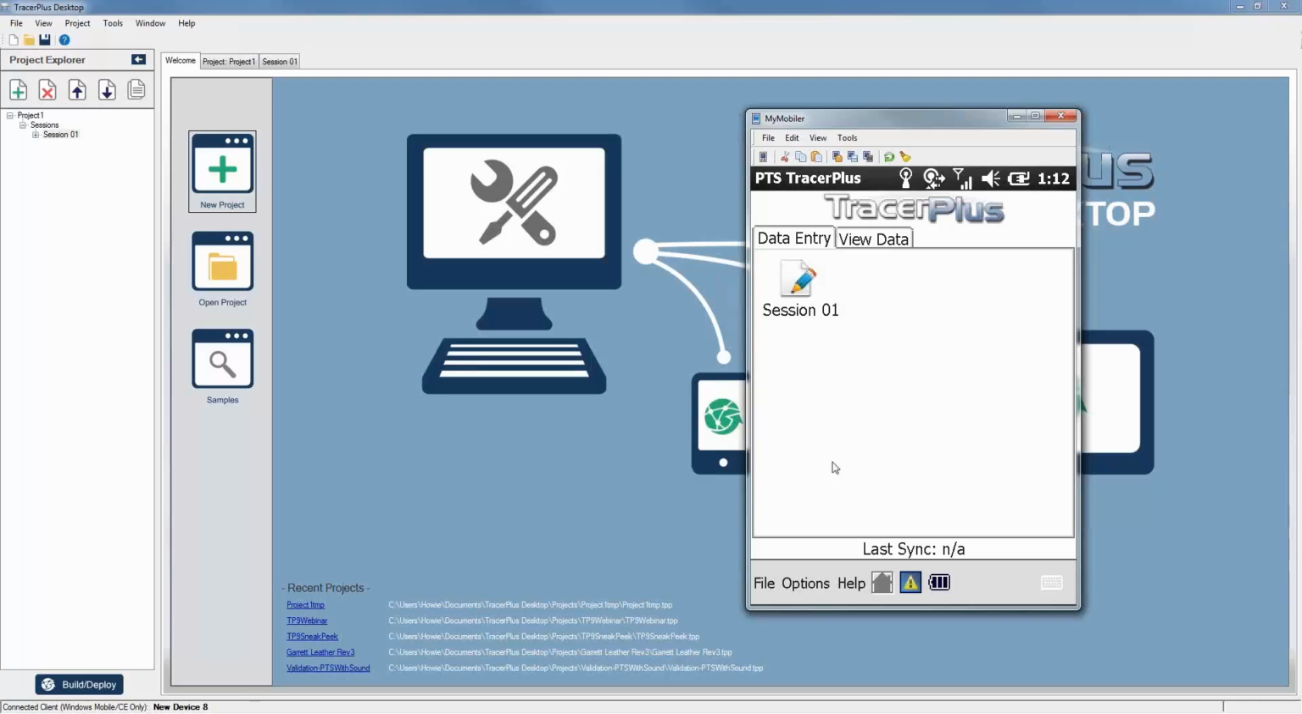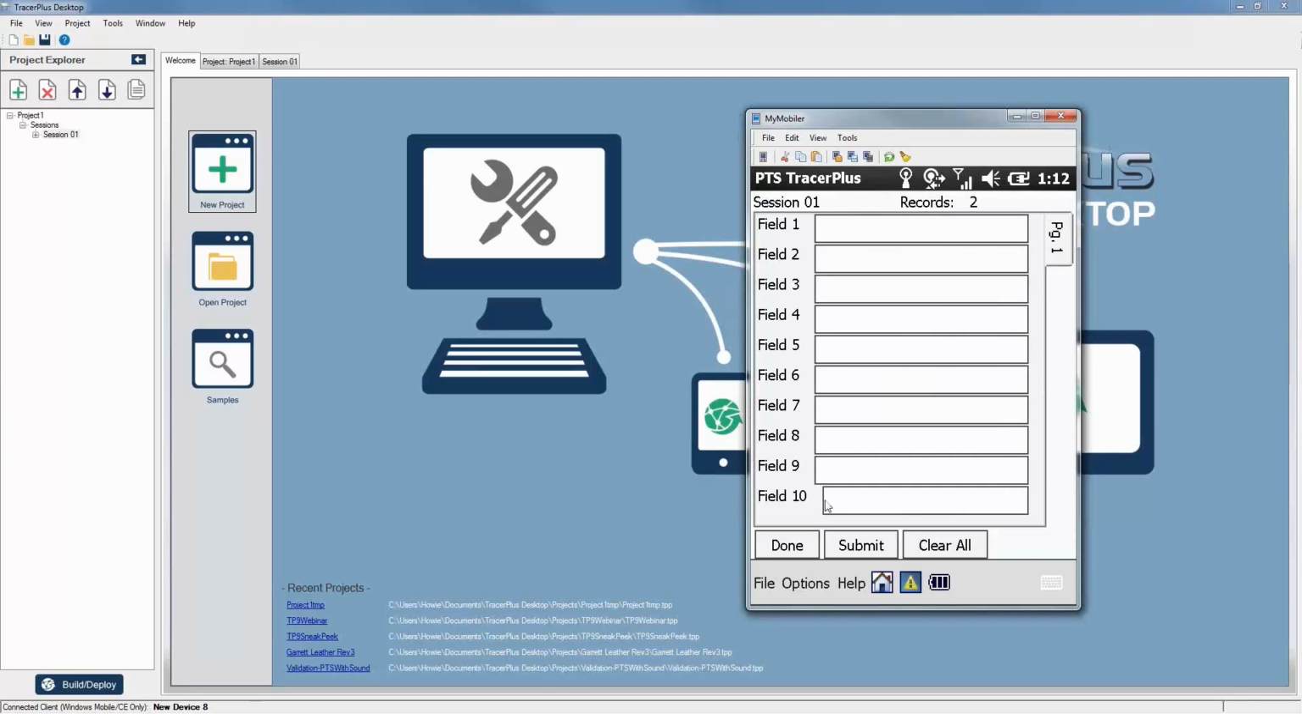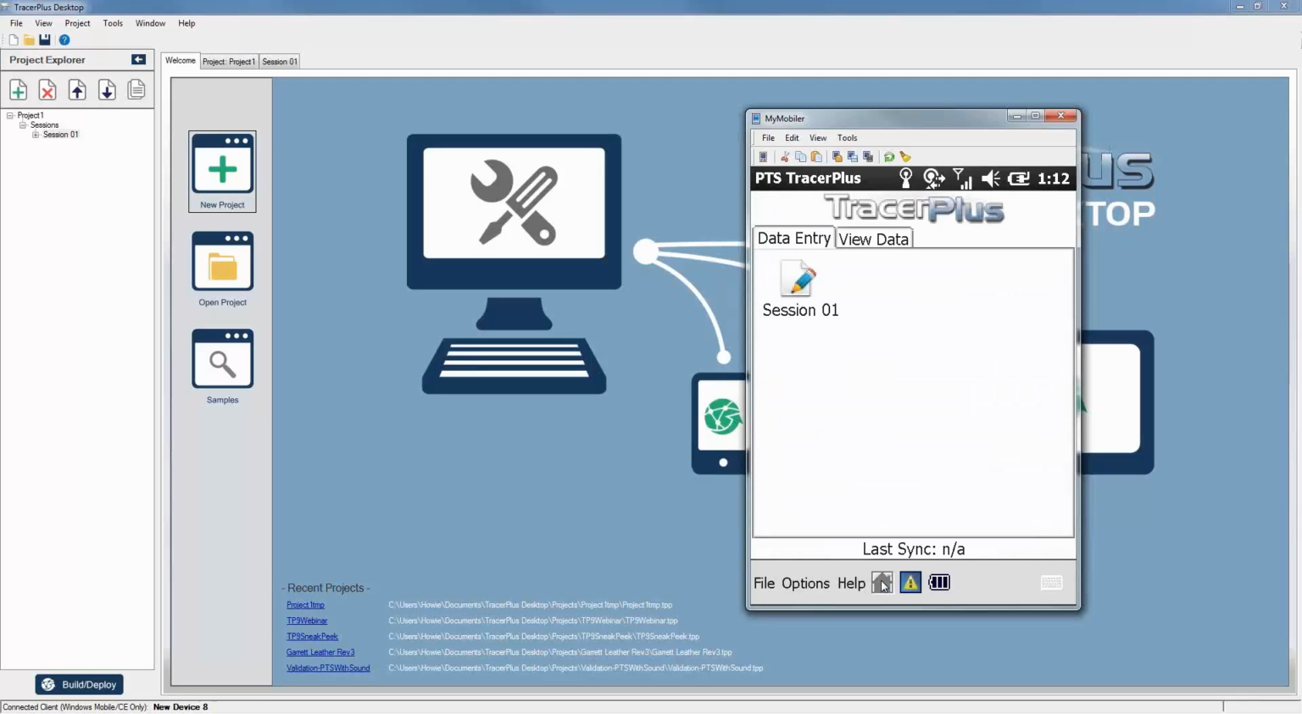You can see it's currently in a default state, so it just has this one session here with the 10 fields available. And what I'm going to go ahead and do is actually design a very simple form to start to show you the form logic features of TracerPlus 9.0.